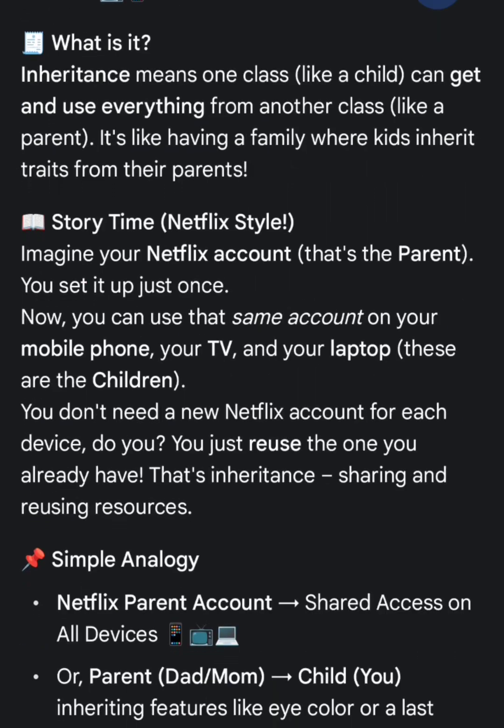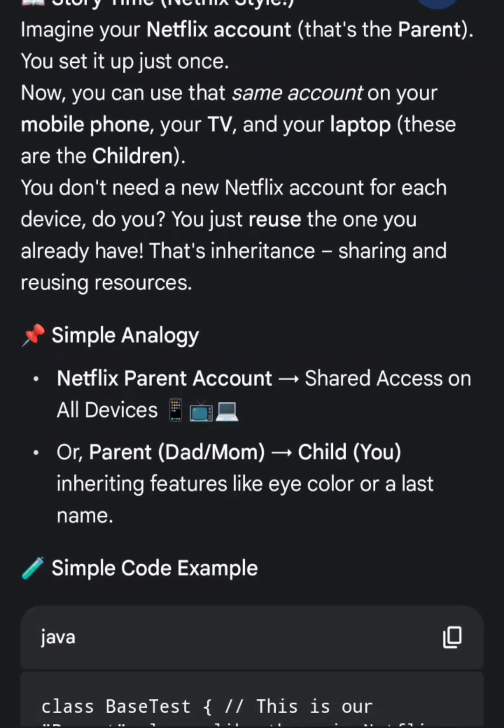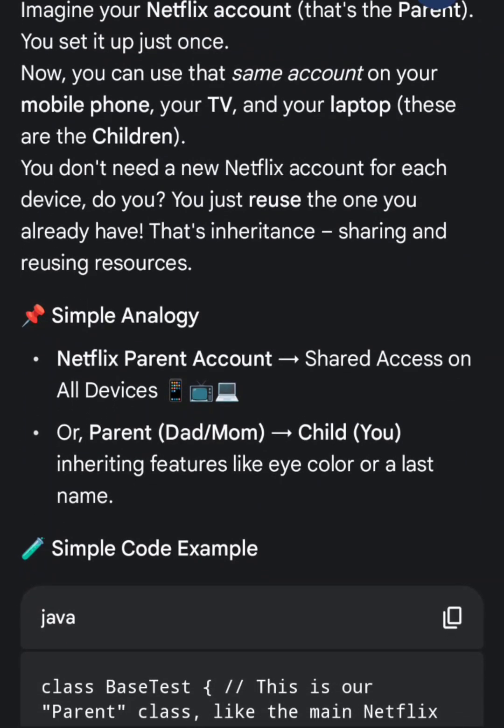Story time, Netflix style. Imagine your Netflix account. That's the parent. You set it up just once. Now you can use that same account on your mobile phone, your TV, and your laptop. These are the children. You don't need a new Netflix account for each device, do you? You just reuse the one you already have. That's inheritance: sharing and reusing resources.